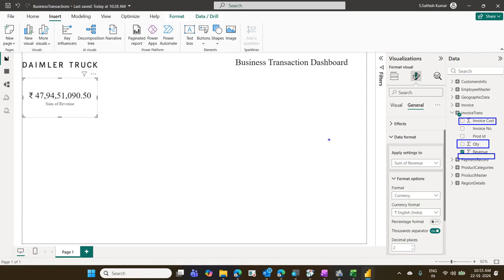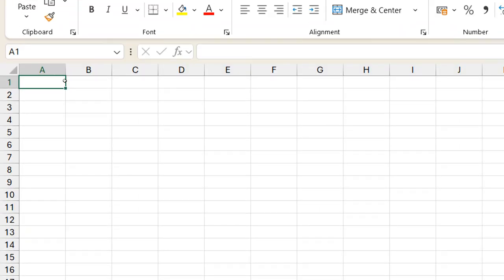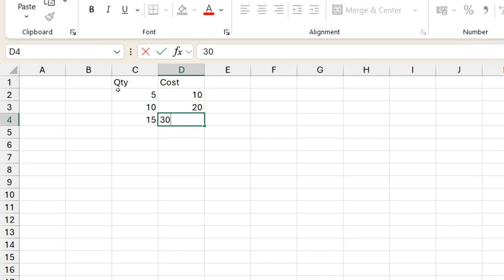For example, I have something like quantity and cost. Assume quantity is 5, 10, 15, and then I have the cost 10, 20, 30, something like this. We have one DAX called SUM, which is commonly used. Even in Excel you can use it. Now I am going to write a DAX here: sum of quantity into sum of cost. Because I want to multiply the quantity and the cost. You cannot just say quantity into cost. You have to use some DAX.